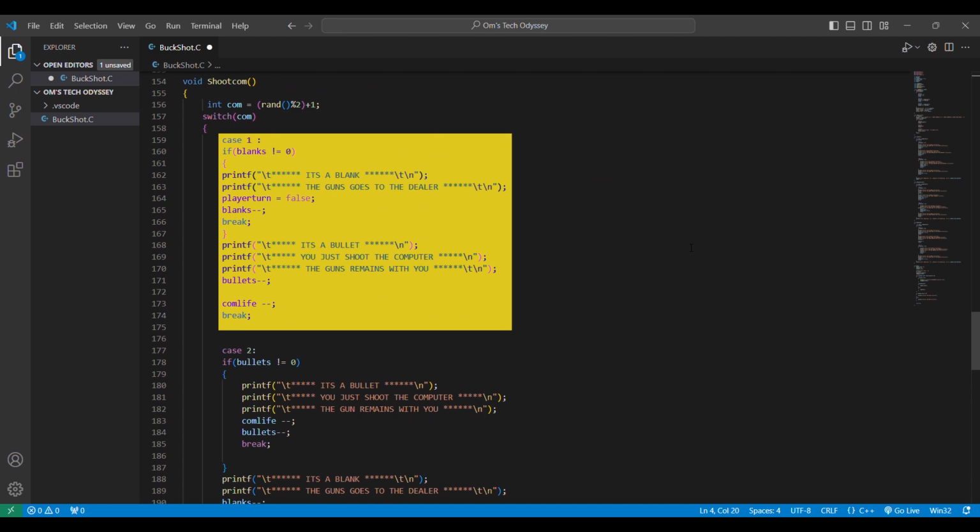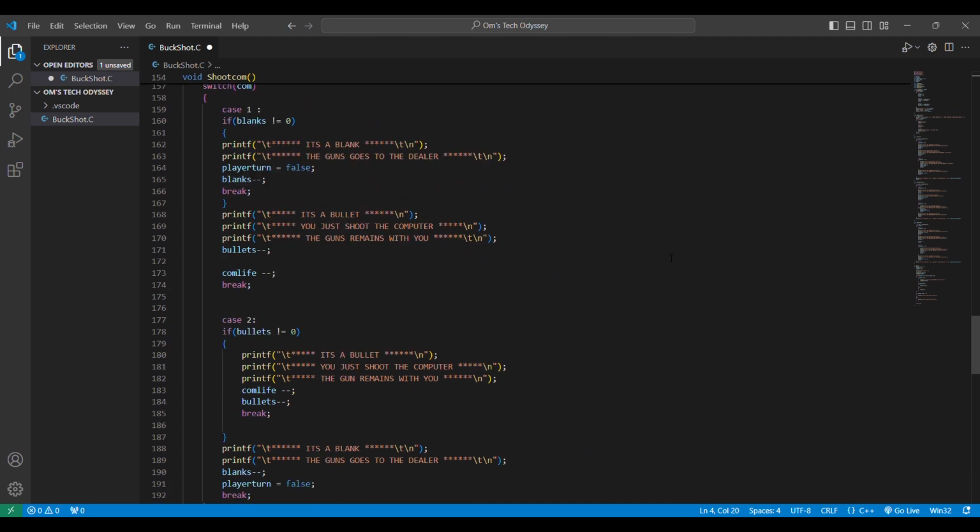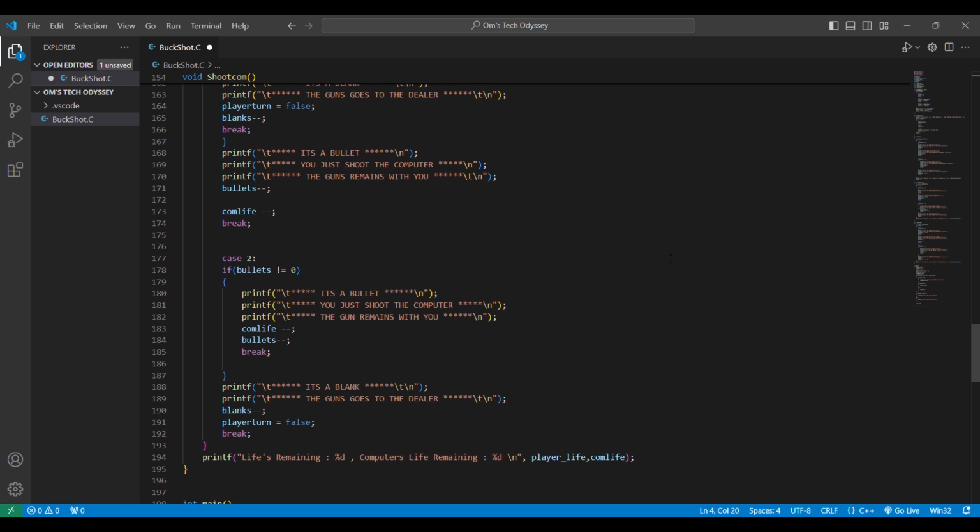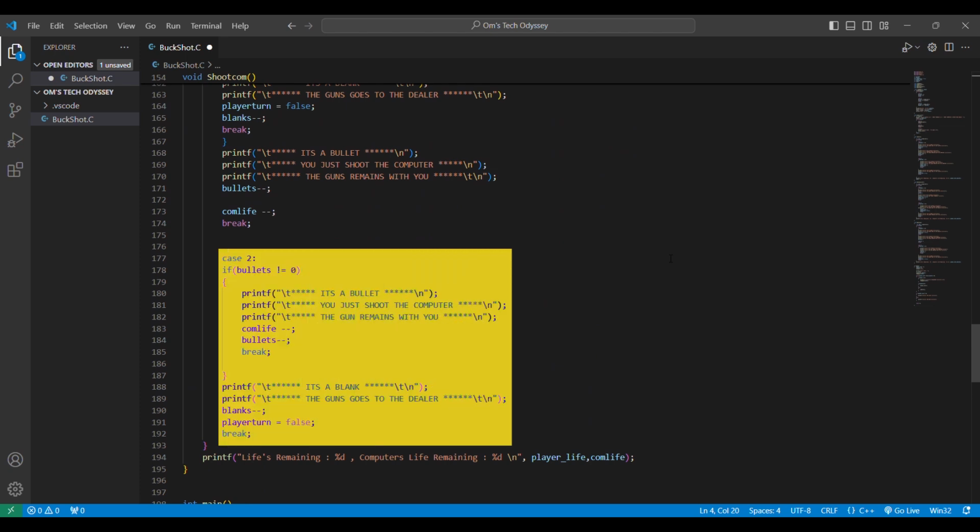The computer's life decreases, and the gun stays with the player. The bullet count drops. If the result is 2, if there are bullets, the player shoots the computer, reducing its life and keeping the gun. The bullet count decreases. If no bullets are left, it's a blank, and the gun shifts to the dealer. The player's turn ends, and the blank count drops. As before, the function concludes by displaying the remaining lives for both the player and the computer.